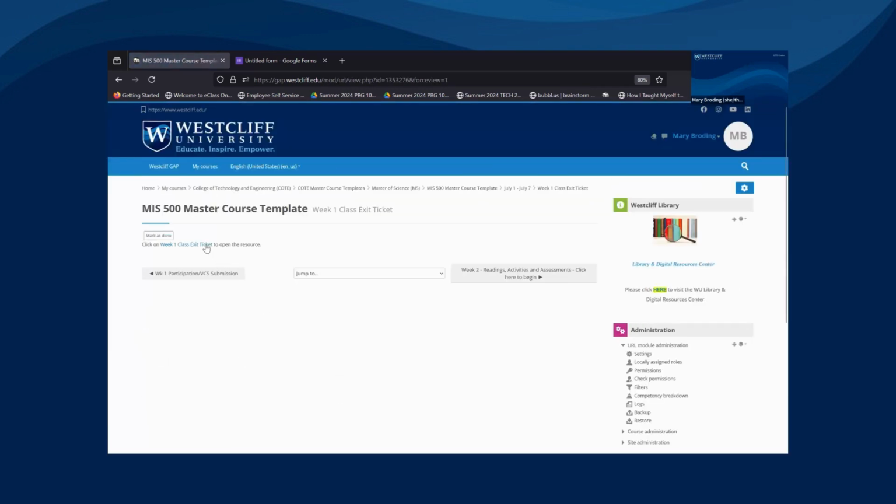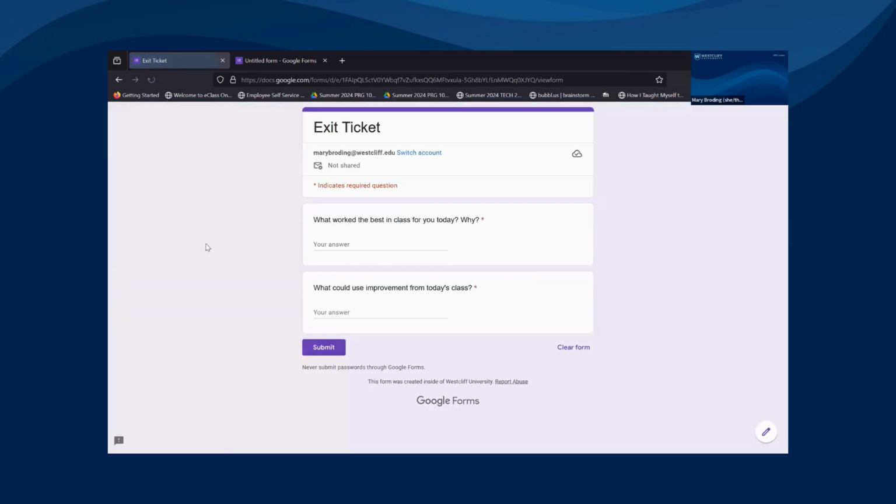And what this is going to do is it's going to allow us to see what it's going to look like for the user. Okay. So they're going to have to be logged into their Westcliff Gmail account to be able to do this. And then they would just enter the answers and click submit. So let's go ahead and see what that's going to look like.